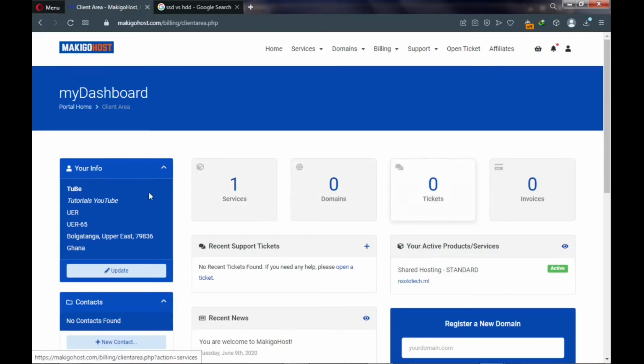Okay, so now I will be showing you the things you need to know on the hosting account. To your left, you can see your info. You can click here to update your details. At the top here you can see your services, domain, your tickets, and your invoice. If you have not yet made payment, this is where you see your invoices.